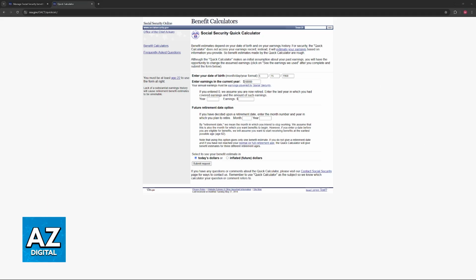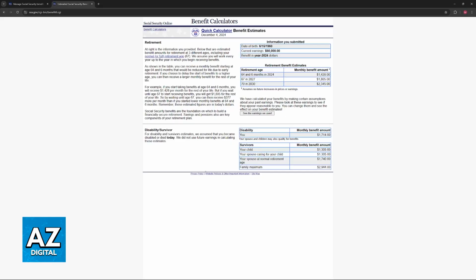And as soon as you click on this, you will be able to fill out all of the information to see this calculator in action. So enter your birthday here. After this is done, the earnings in the current year, and you will be able to submit. You should see an estimate amount here, and all of the explanation will be available.